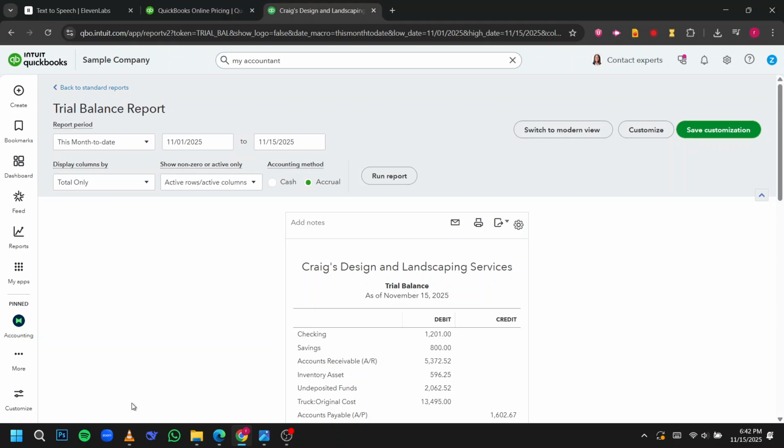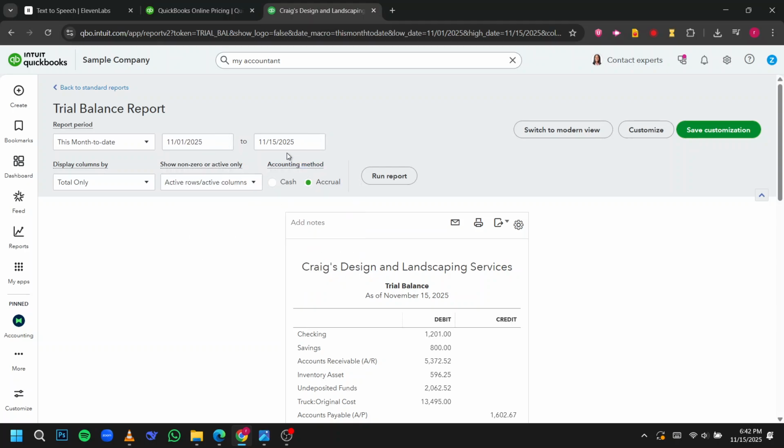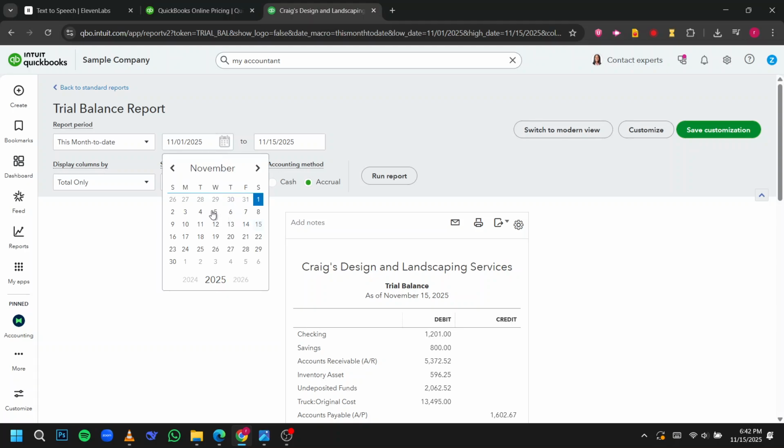Before you extract the data, take a moment to review the report and ensure everything looks correct. Double check the dates to make sure you're viewing the correct period. Accuracy here is important, especially if you plan to use this information for decision making or reporting.